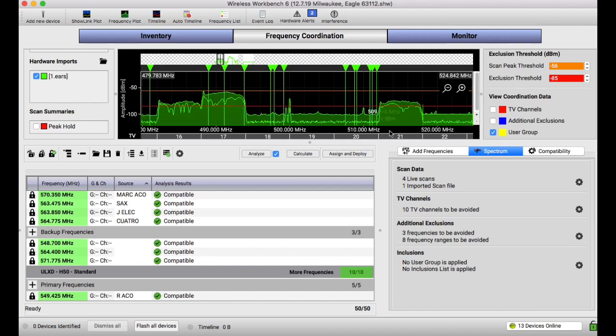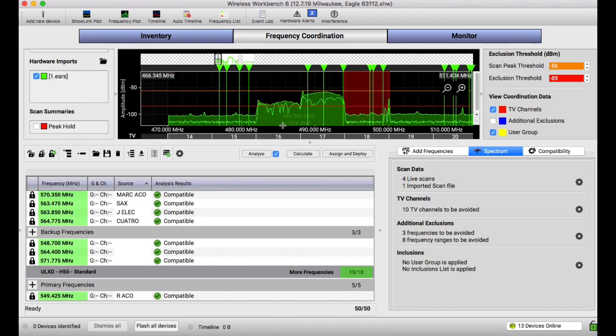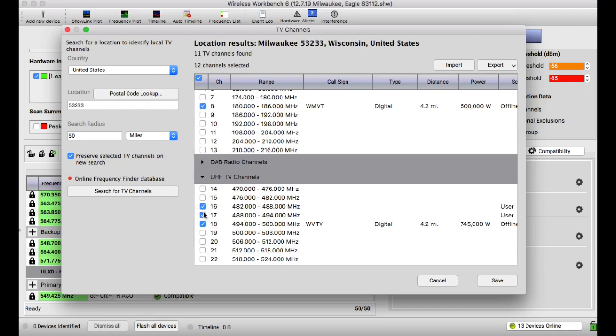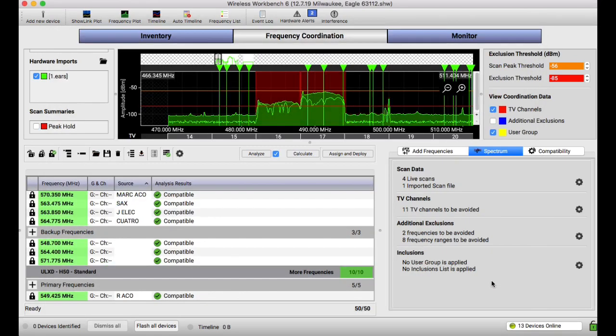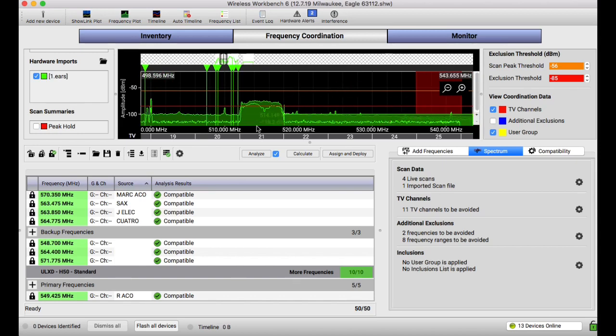So if you see here, we'll put TV channels back on. Look here. 16 and 17 is definitely a TV channel. 18 is no longer a TV channel. So we'll go over here and we'll say 16 and 17 is definitely a TV channel. 18 probably got repacked. So just use your best judgment here. Once again, that's a TV channel for sure. 21 looks like a perfect 6 megahertz chunk.